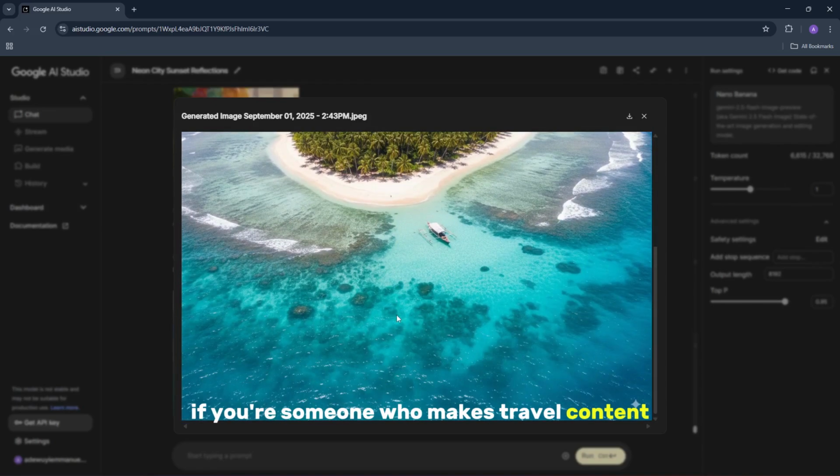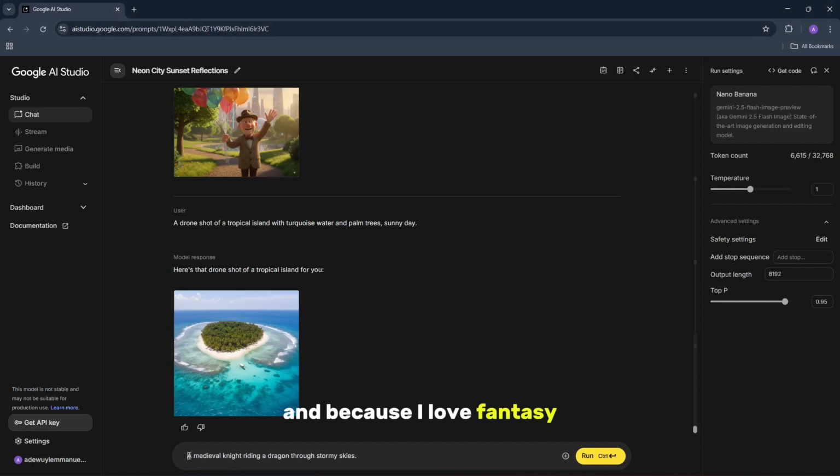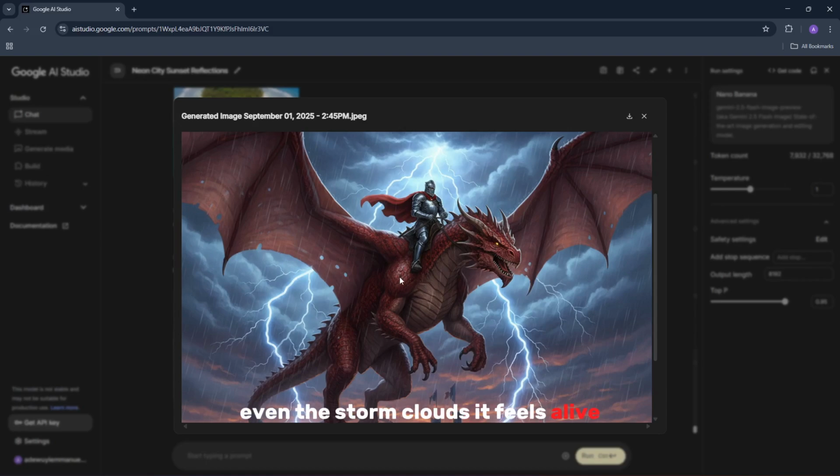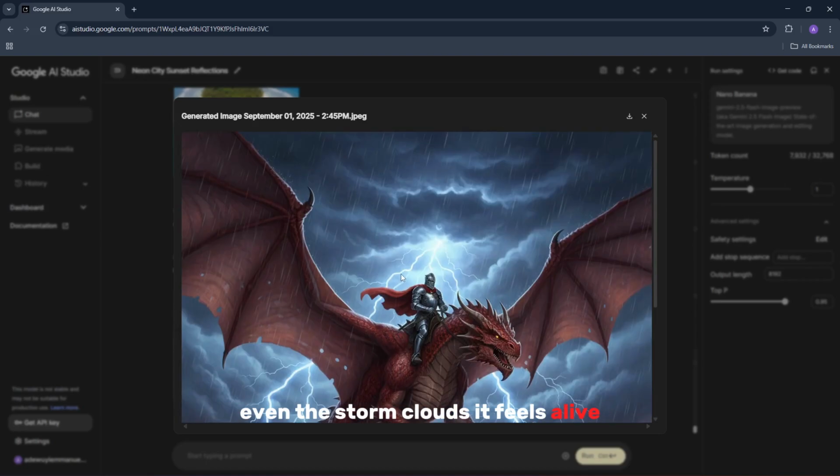If you're someone who makes travel content, this tool can generate visuals that feel ready-made for ads or thumbnails. And because I love fantasy, I also tried a medieval knight riding a dragon through stormy skies, and this result could literally be a poster. The detail on the dragon scales, the shine on the knight's armor, even the storm clouds, it feels alive.